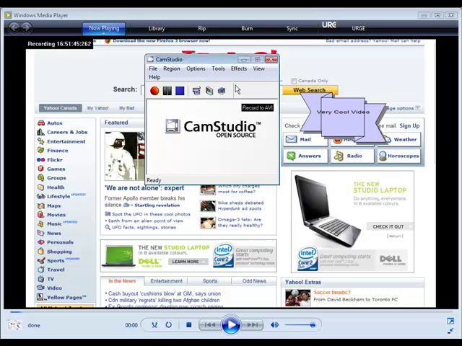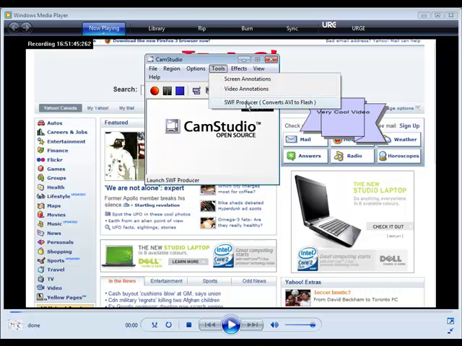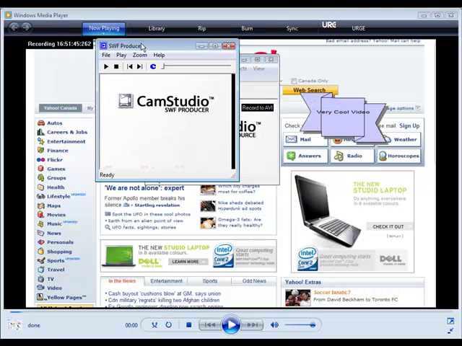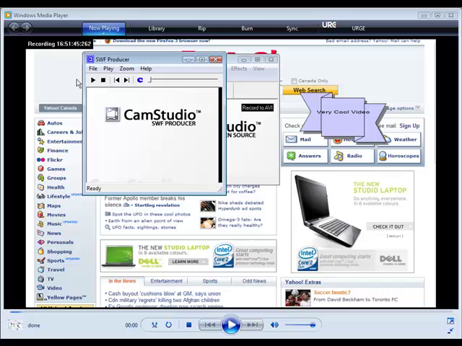Now let's talk about producing it in regular Flash. To do this, you can do this right from Camtasia Studio. Just go to Tools and go to SWF Producer. That brings up another window like this. And then all you have to do is open your file.